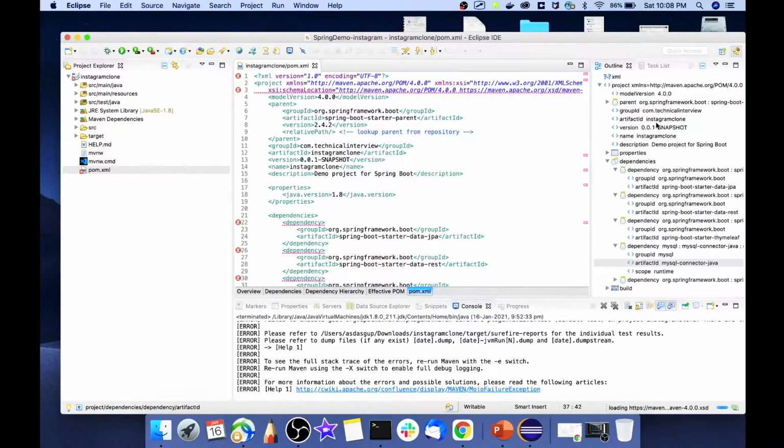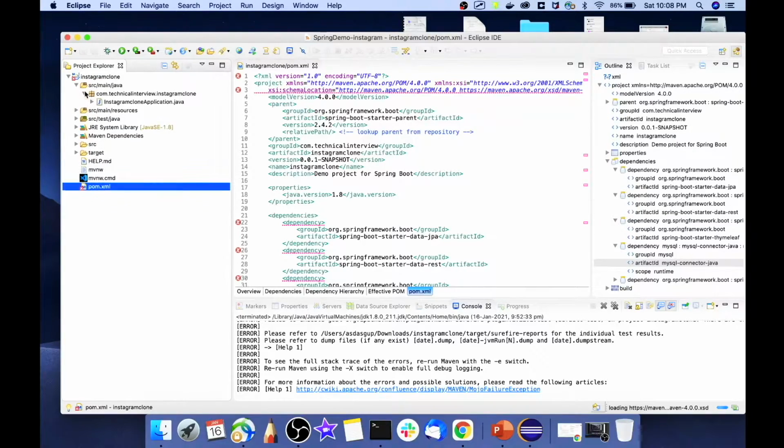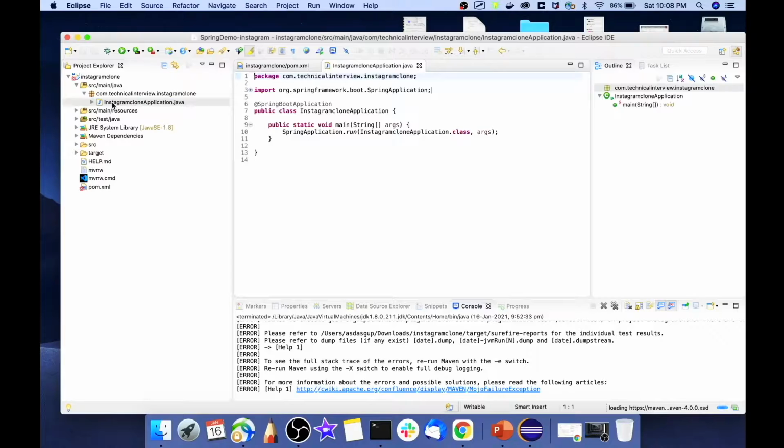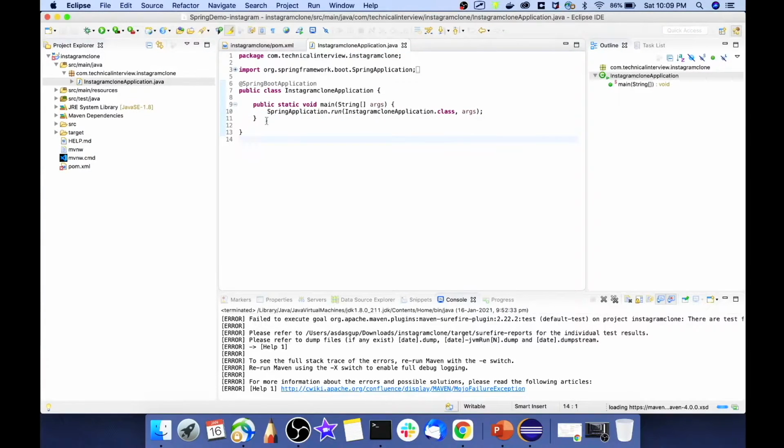So let's start with the implementation of our APIs. We'll go to our source over here, expand it, and go to our main class, that is the Instagram clone application. Over here you can see that this project is already annotated with Spring Boot application, which means that this project is a Spring Boot application. So let's start with the creation of the APIs that we need for our project.